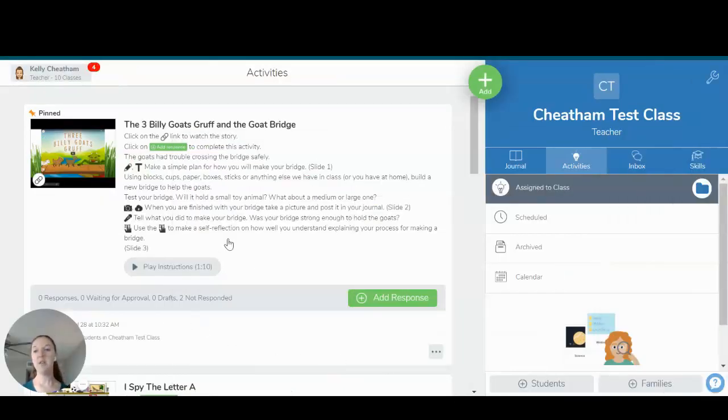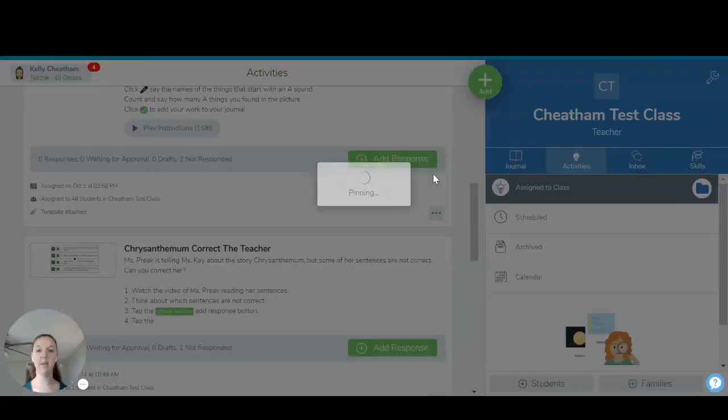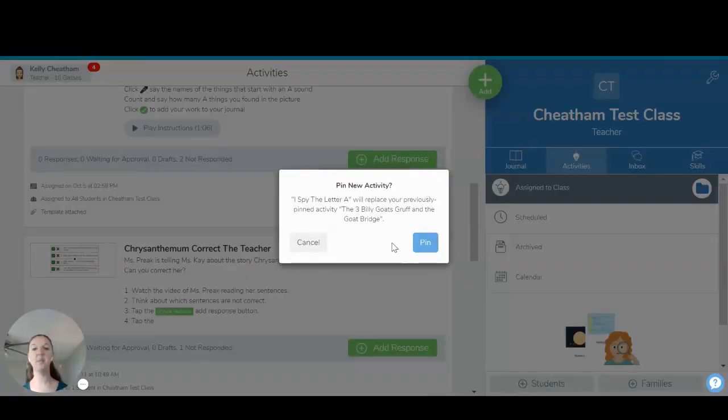Once you've pinned an activity to the activity stream, you can unpin it. You can do so by going to the 3 dots at the bottom right-hand corner and clicking Unpin Activity. Also note that you can only have one activity pinned to the top of your stream here at a time. So right now I have this one still pinned. If I try to pin another activity, you'll notice that I am prompted to replace the original pinned activity. So I cannot have 2 pinned activities at one time. Only one activity can be pinned.